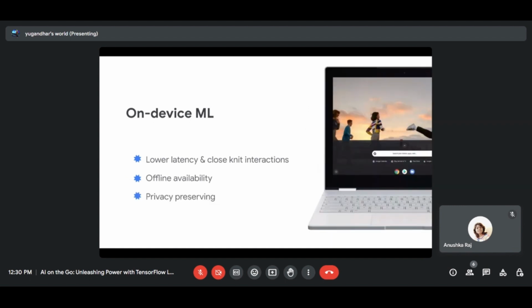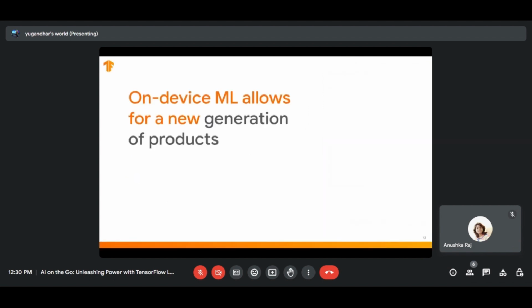Then we have privacy preserving. So that is also a main concern here. Let's say you are running an application on the device itself. If it is running on the device itself, then privacy is not even a concern here, right? Because all the things are with you itself. The model is running on your system, right? So that is actually a better choice here. Now on-device ML allows for a new generation of products.